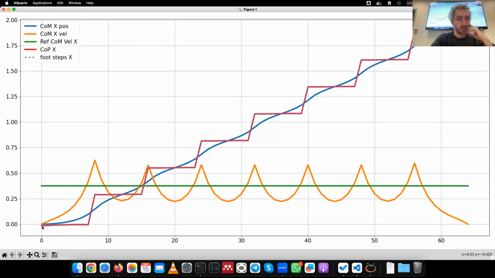So you can see that this, the dotted line, which is almost superimposed to the center of pressure, represents the automatically planned footstep trajectory. Which is, by the way, I think pretty similar to the one that we were providing before, which makes sense. So for the x direction, it seems that we are already in a decent shape like that.